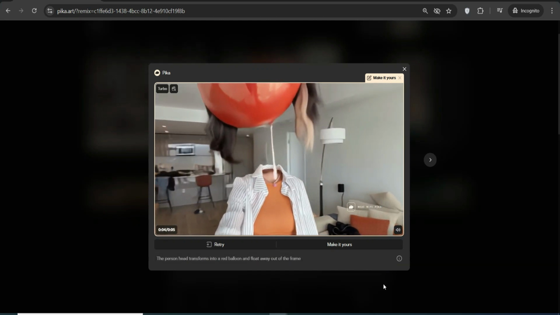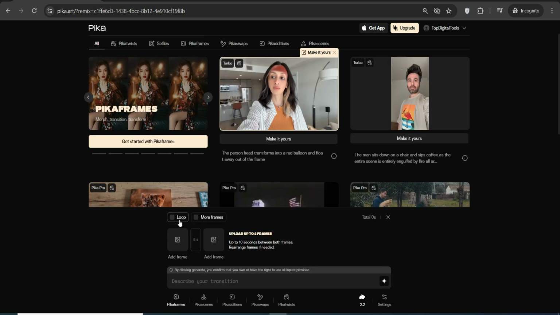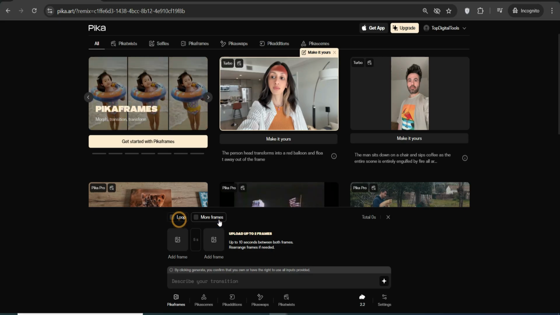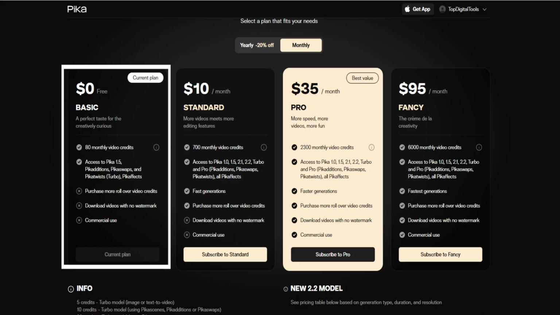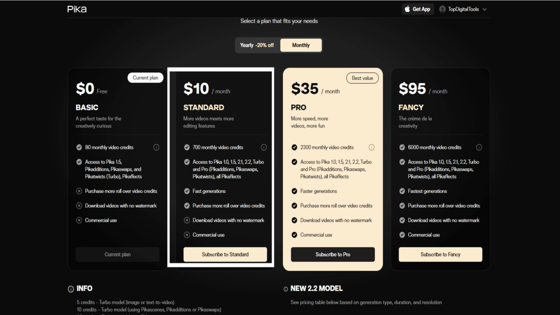It's super simple, and the best part? You can adjust the aspect ratio for vertical or horizontal videos, and even create loops for social media. Pika Labs has a free tier, and if you need longer videos or more advanced features, paid plans start at just $10 per month.